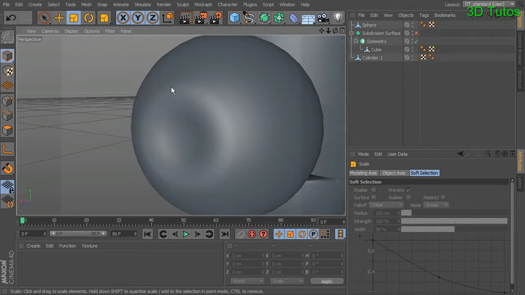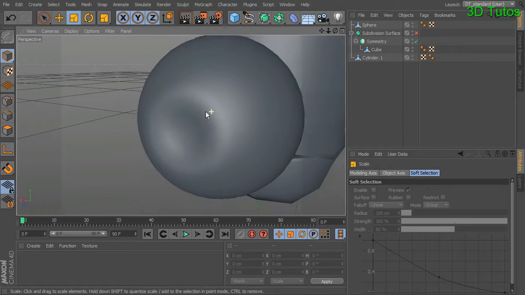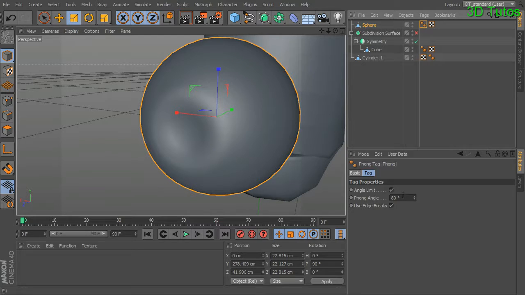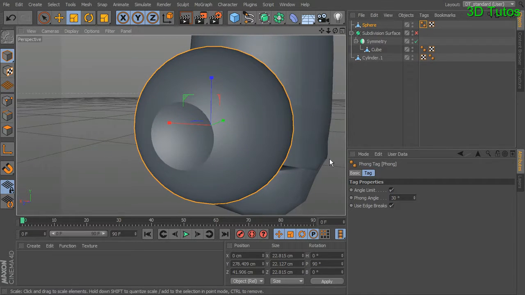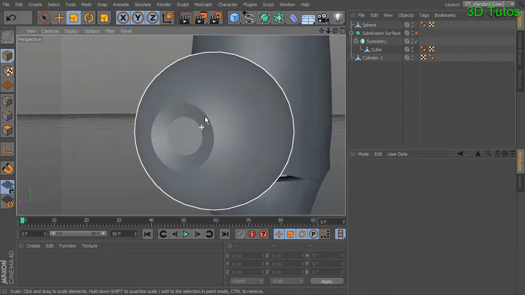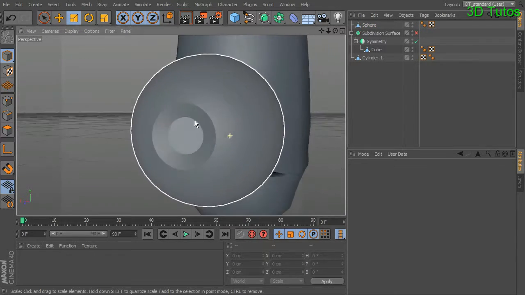Let's turn off our shading. Let me come in here and in the Phong tag, just set that to a lower angle there. And so that just allows us to see those hard edges.